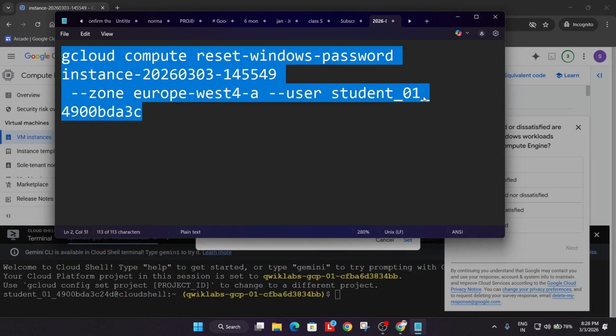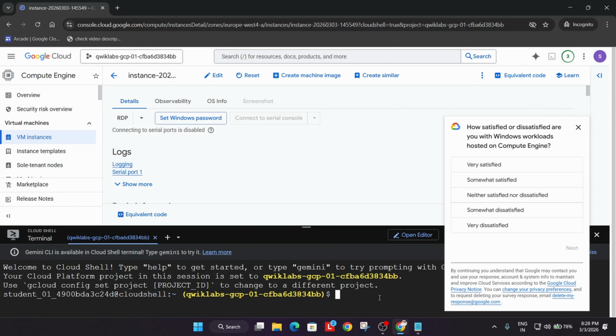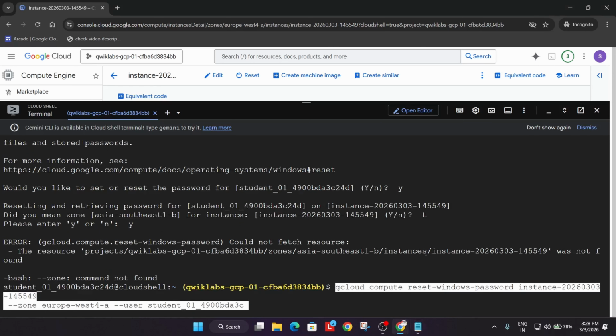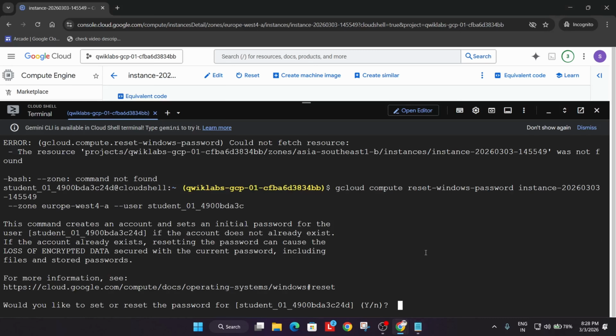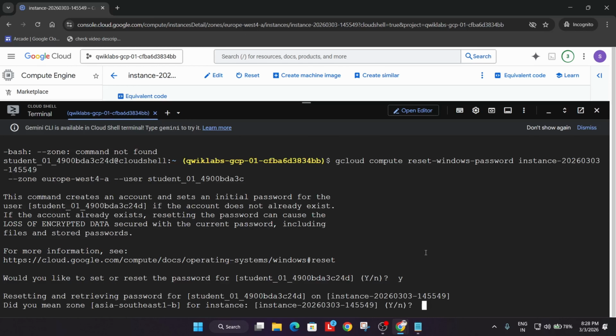And now just copy the entire command. Copy it. Paste over here. Hit enter. Just type Y. Hit enter. And here we have to just type N. Okay, carefully do it.